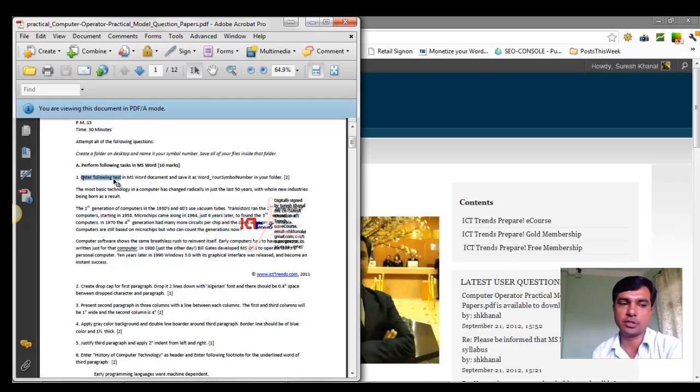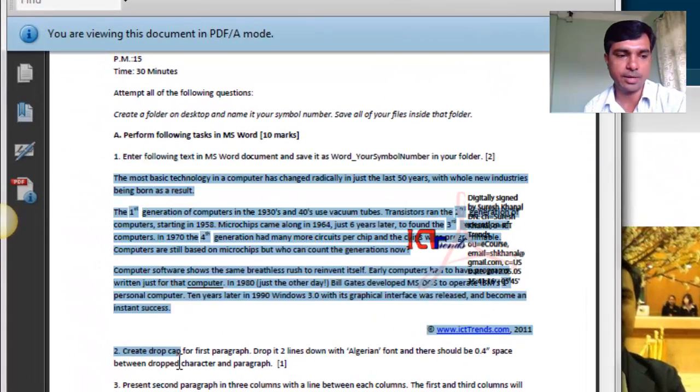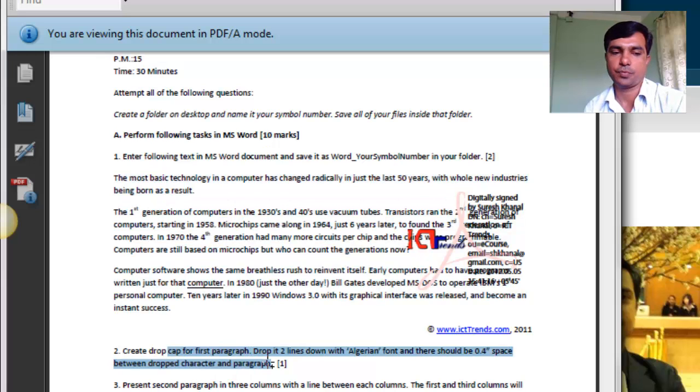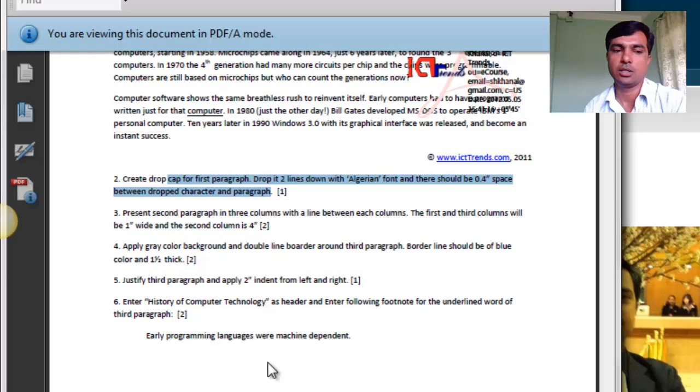So the first question on this set was from MS Word, and that question asked you to enter the given text. Here, the three paragraphs are asked to be typed, and apply the drop cap on the first paragraph with the specified font and specified distance of drop cap from the paragraph. Similarly, converting a second paragraph into three columns, where each column are of different size. The first and last column are of 1 inch and the middle column is of 4 inch.